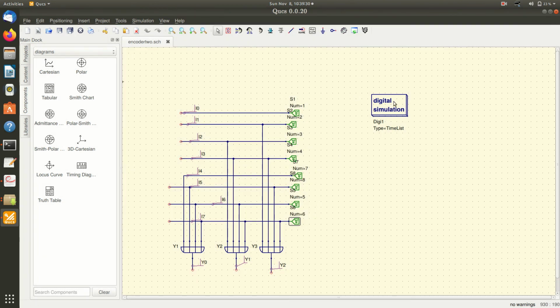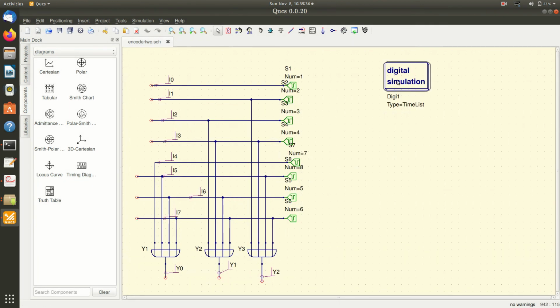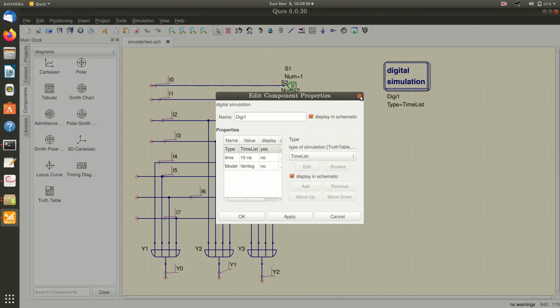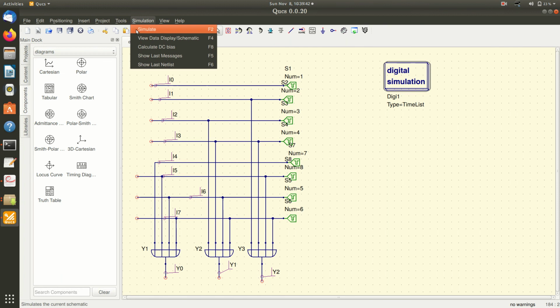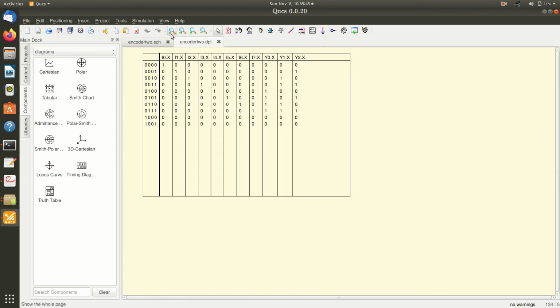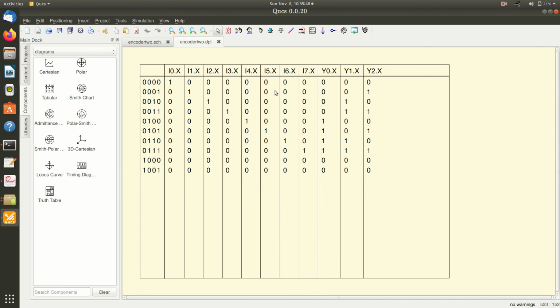So I run a digital simulation on this with a Verilog model and a time limit of 10 nanoseconds. If I run the simulation, you can see that you get the truth table this way. I0, I1, I2, I3, you can see that it is 1 0 0 0 etc. It is 0 0 0 0 0 1 0 1 0 0 1 1. You can see that the ones are moving like this. Only one high is there at a time. You can see that this is following the said truth table. Now this is how I design and implement an 8 to 3 encoder using QUCS.